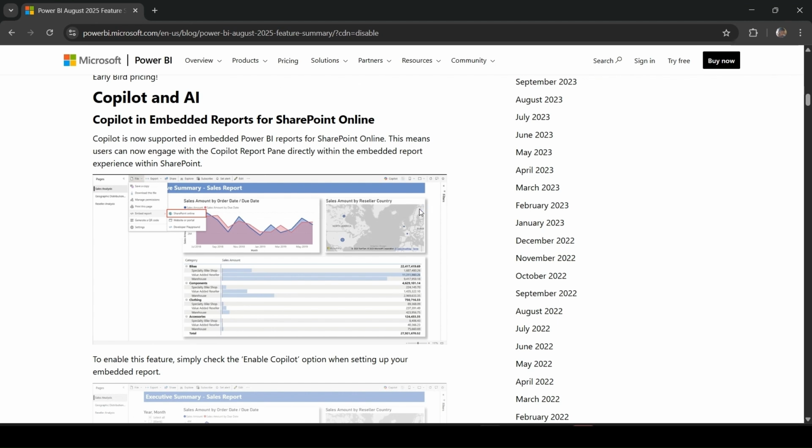Copilot in embedded reports for SharePoint Online. First up, Copilot is now available in embedded Power BI reports on SharePoint Online. Just enable the Copilot option when embedding reports. Make sure your organization has Copilot enabled and your workspace is on Power BI Premium or Fabric capacity.